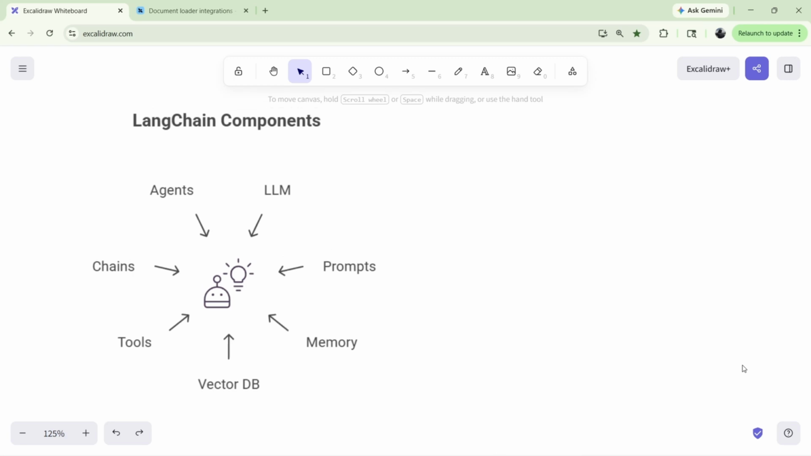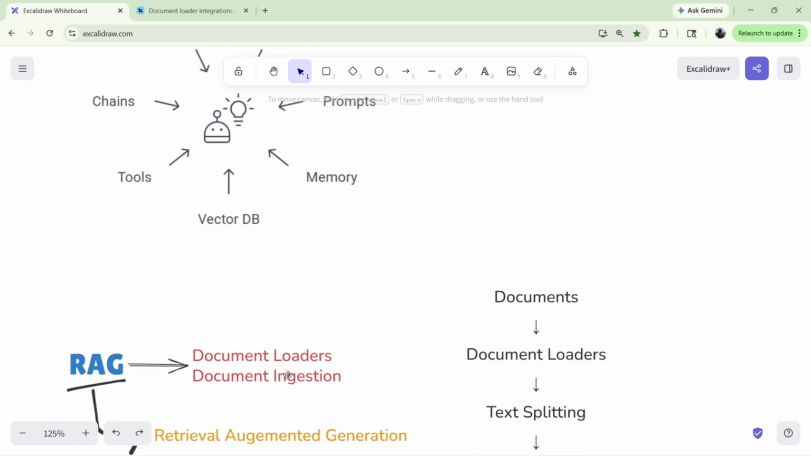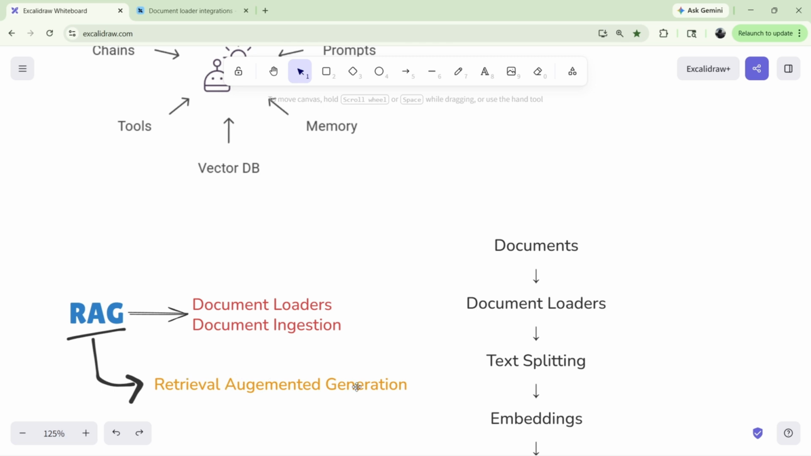Welcome to our channel. As earlier, we completed the LangChain components like LLMs, prompts, memory, and tools, and today we are at the vector DB. We are going to start with RAG today. RAG is nothing but retrieval-augmented generation.